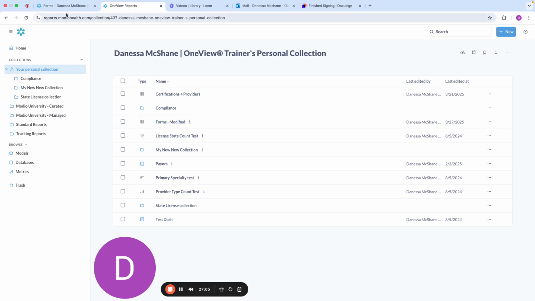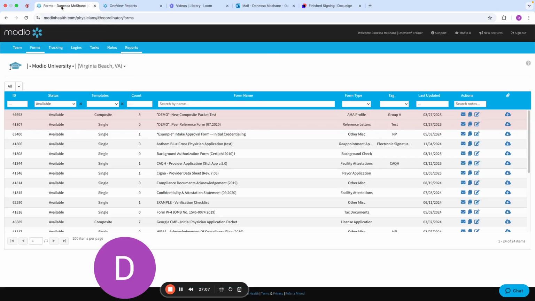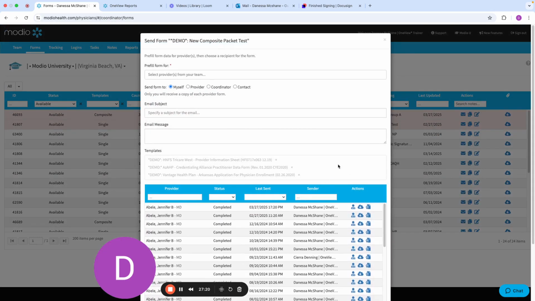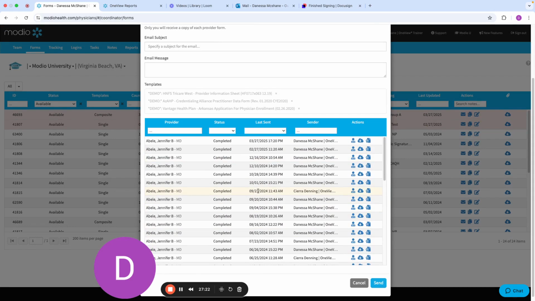So let's go back to our forms tab here. And while we were just talking about those different statuses, I do just want to explain those. So if we click on the envelope icon here, again, remember it gives you that sent history in here as well. But I just want to define the different statuses. So sent, that means that form was sent but not opened. Delivered, that's what we just did. I played the role of the provider. I opened the email.